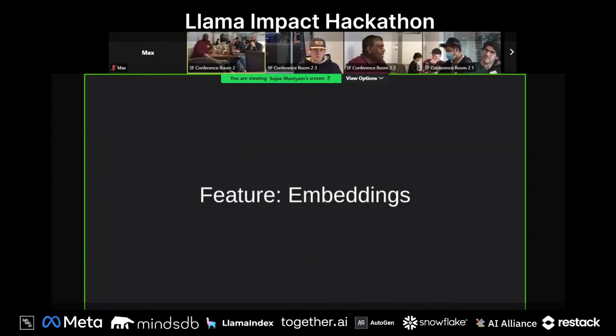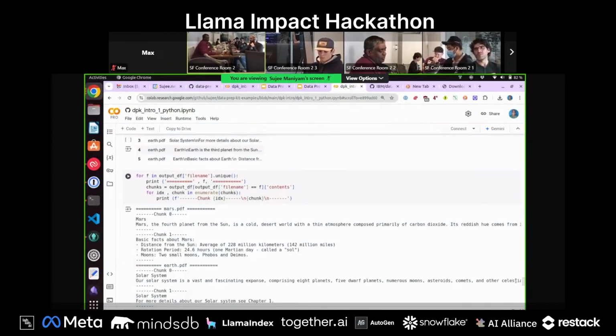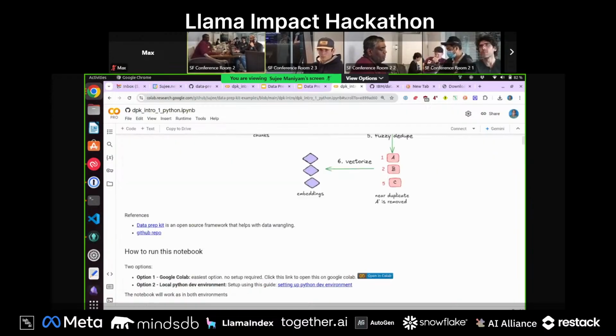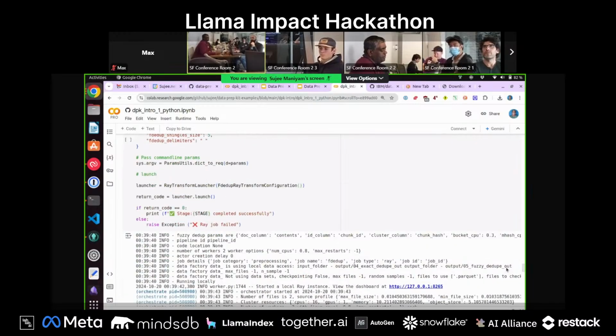All right. Final thing, I'm going to show embeddings. Imagine our process: we went through the whole pipeline. We extract our text, we split it into chunks, and we just went through exact dedupe and fuzzy dedupe. So at this point, our documents are reasonably in good shape. So let's vectorize that and send it to a database or LLMs. And that's the final step.